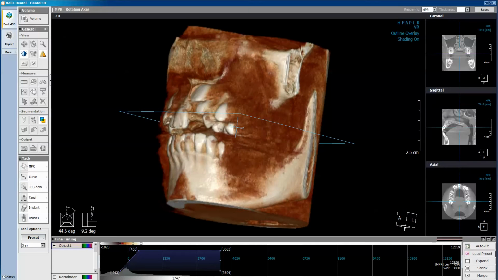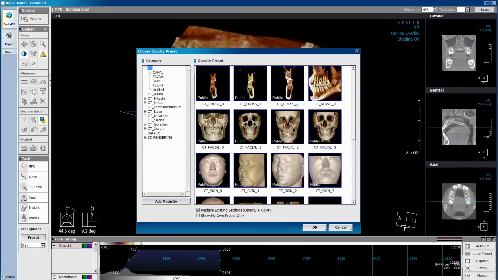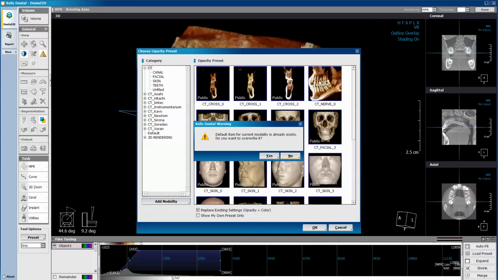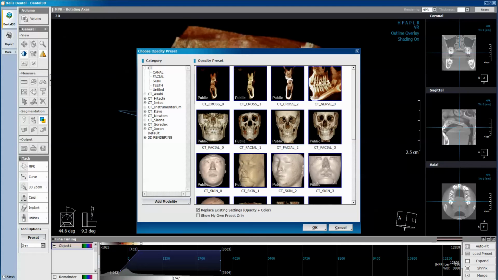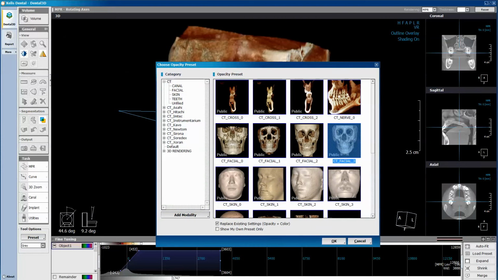I'm going to click on Load Preset, and I'm going to select the preferred rendering, which in this case is my CT Facial 3. I'm going to right mouse click on this and set as default, and click yes, so that each time this is opened in the future, this 3D rendering will open appropriately.